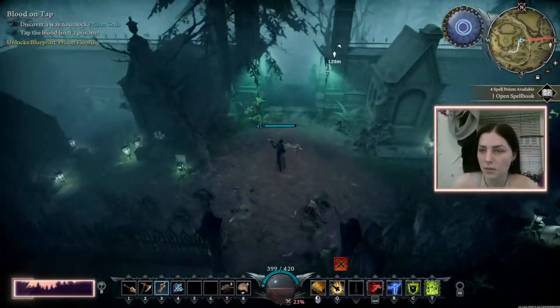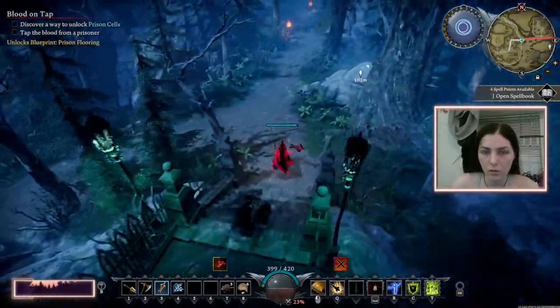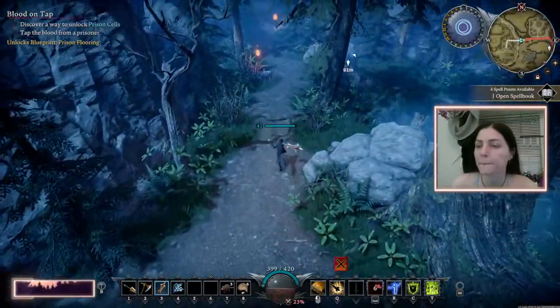Can undead assassins be thralls? I don't think so. I don't think any of the skeletons can be thralls. Why am I walking so cavalier through here?